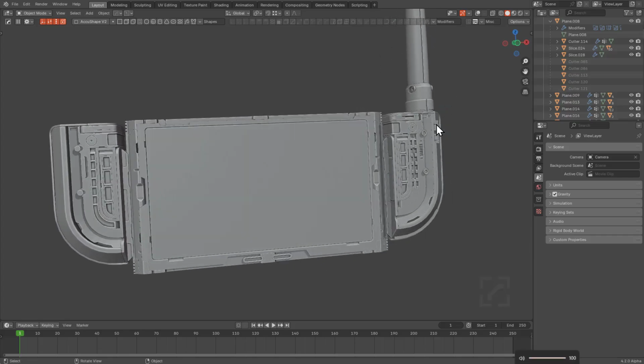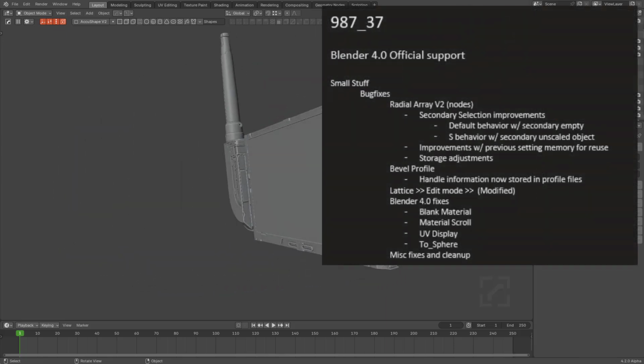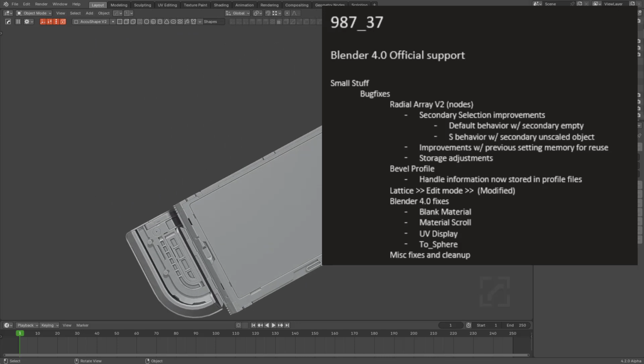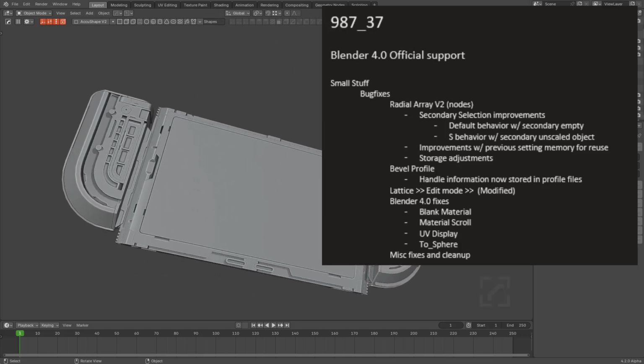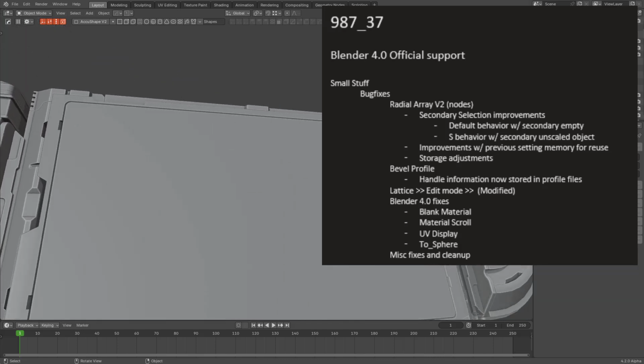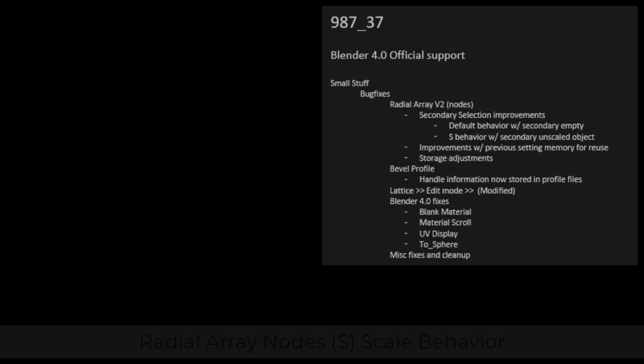So 987_37 was a forced update caused by the update of Blender 4.0 suddenly coming out. While 4.0 certainly held more surprises for us than just what we expected, the update was fairly minimal, but that doesn't mean that it was entirely uneventful.